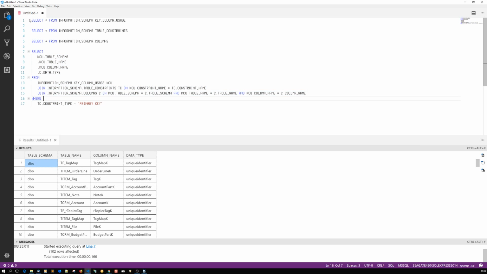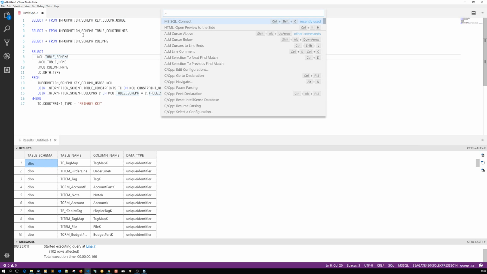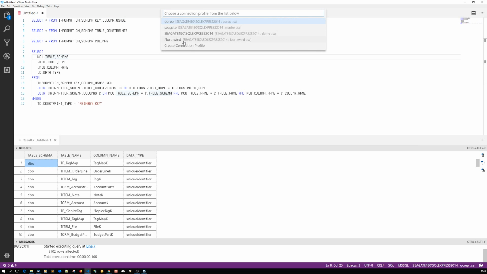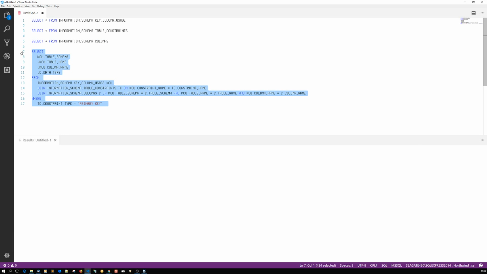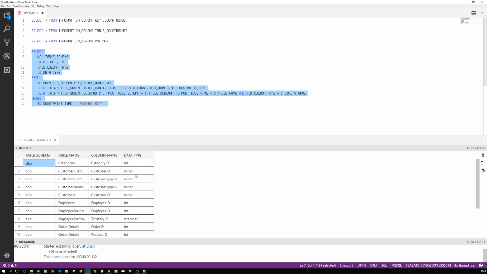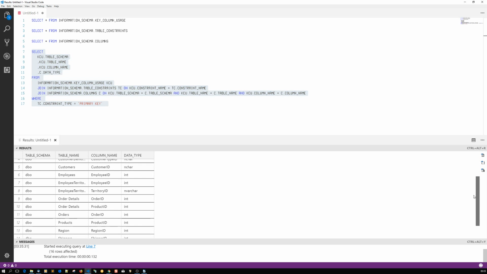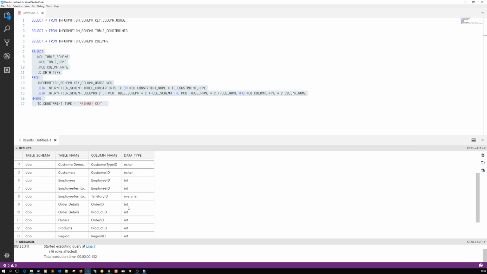We can switch to another database. This database has unique identifiers as primary keys. If we switch to another database, we can do like that. Connect Northwind, and this database has different types, integer, and here we have a primary key that is an nvarchar.